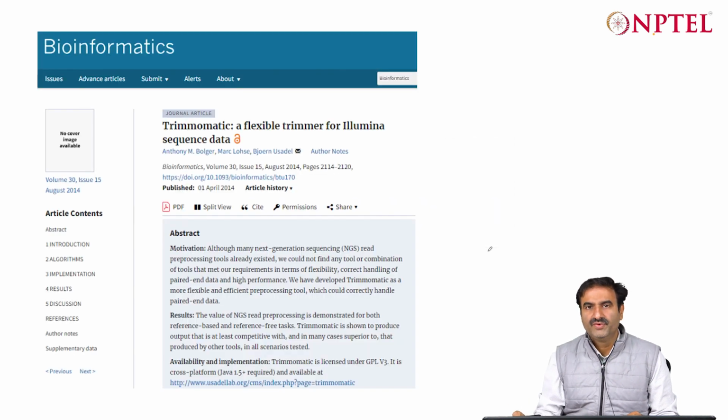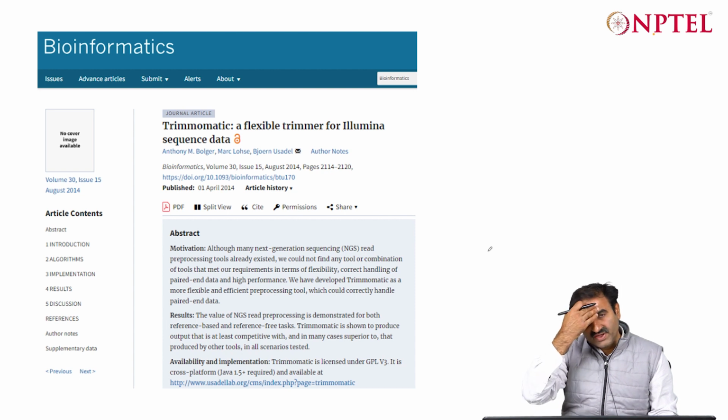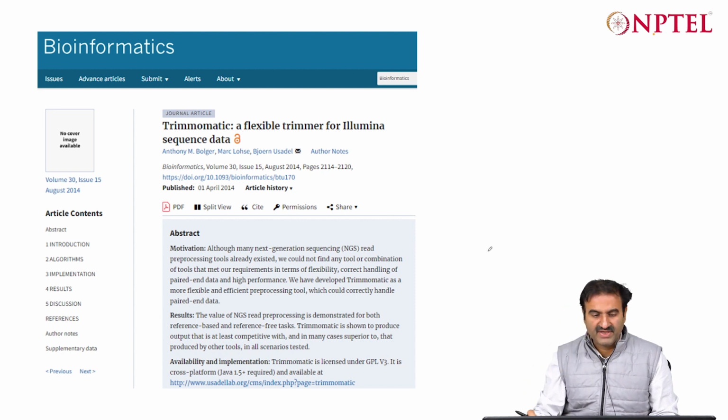Okay, so how do you calculate this Phred score? Basically, the program will give you an output saying that the sequences you are dealing with have this much Phred score, and then you can specify cutoffs, saying that you want to keep only those sequences above this Phred score, and you will keep those. So this is the tool Trimmomatic. It is a very nice trimmer for Illumina sequence data.